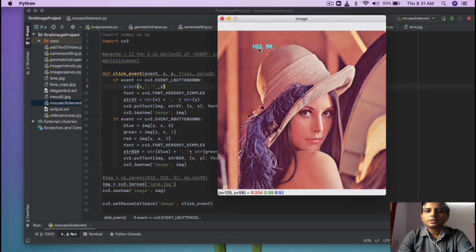Okay, so here what happened? Whatever the X and Y, they get printed here whenever you are clicking that left button. Your X and Y values get printed there.